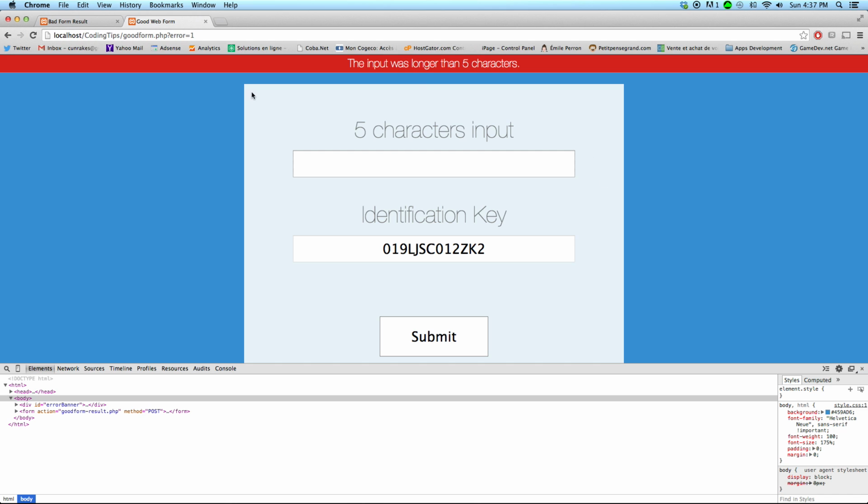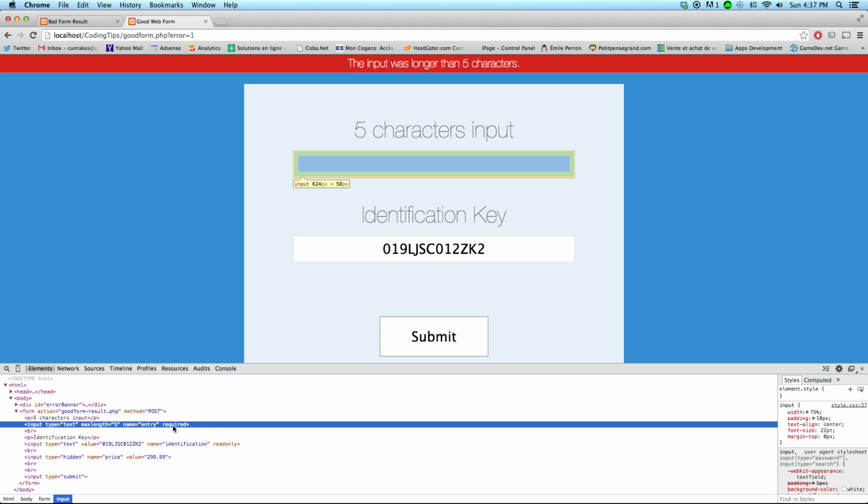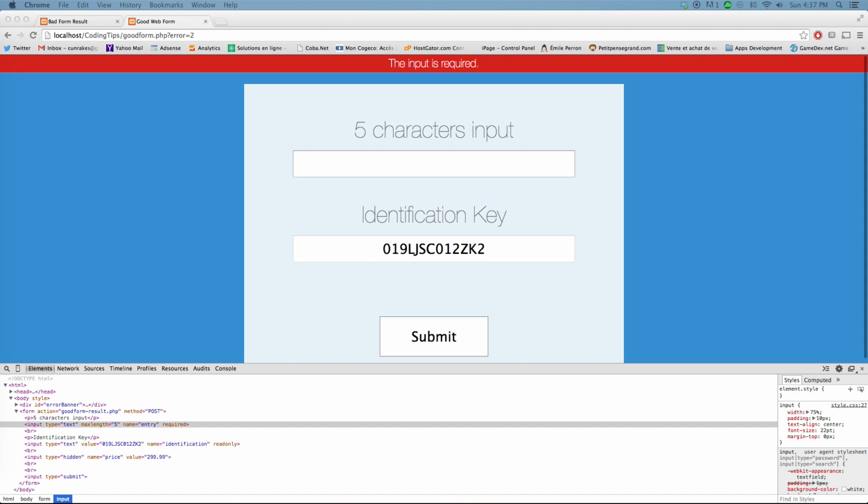And well, it says the input was longer than 5 characters. All right, so that's good. It detected that the input was too long, and it just redirected me to this page with an error message. Maybe I just decide to remove the requirement for this field, so I can just do nothing here. Well, this input is required, so I've applied this to every field on here, and I'm just going to show you what the code is for these things.